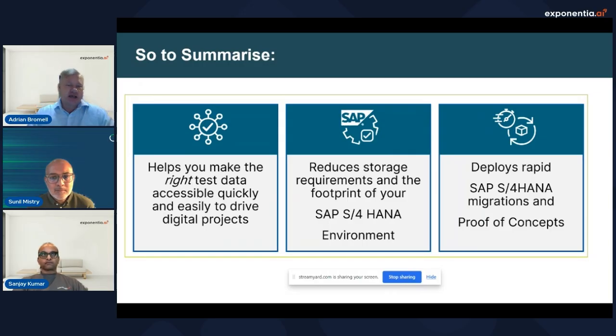Just taking the timelines as an example, Vinci Energies, their brownfield migration to S4 was showcased by SAP. The entire project took 4 months. The testing cycle window of that was only 30 days. Now, if you think about it, that's quite incredible for what they managed to achieve.